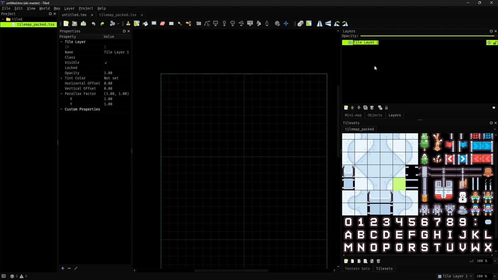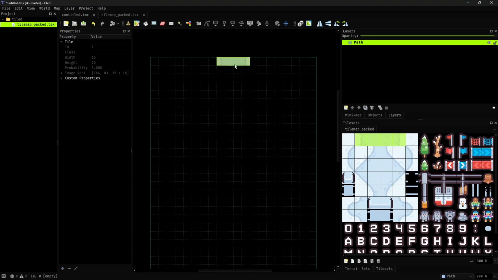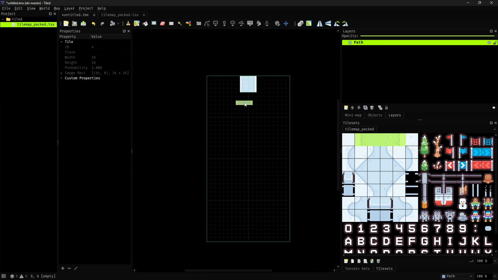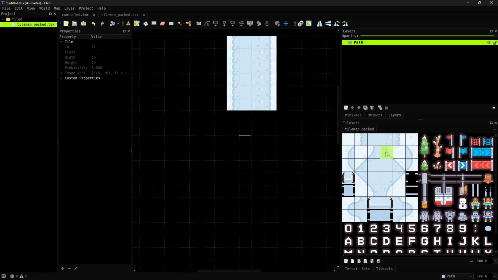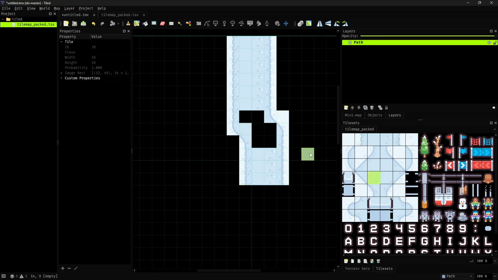Okay, so I'll rename this tile layer to path because I want to store just the skiing trail on this layer. And now I can start creating the path. Since this is going to be the very first level, I want it to be easier. So I'll keep it simple with constant width throughout and just a few turns. And notice that I'm trying to keep the trail roughly around the center of the map so that we can place some trees and bushes around it later.